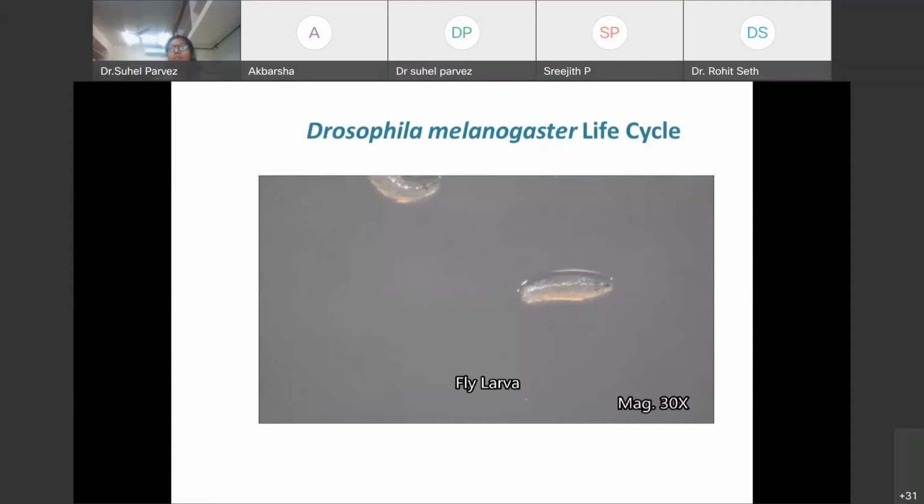If the temperature is appropriate, around 24 to 25 degrees, and experiment conditions are optimal, the first instar larvae are converted into second instar within 24 hours, and then 24 hours later into third instar larvae. The first, second, and third instar larvae feed on the food and grow into the pupal stage.